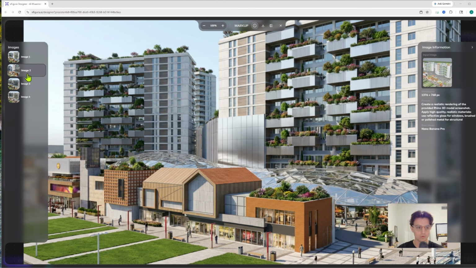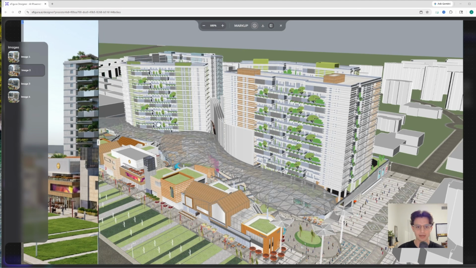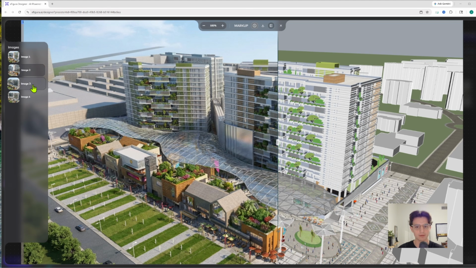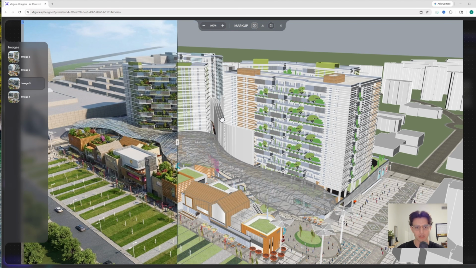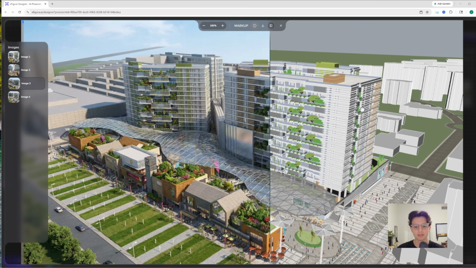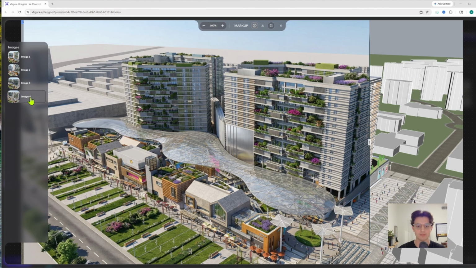So these are the 4. This one is definitely very inaccurate in terms of the before and after. If we look at it, it changes completely the view that we had. But the other generations are a lot more accurate when it comes to showing the exact 3D massing that we have. And that's exactly what we want.